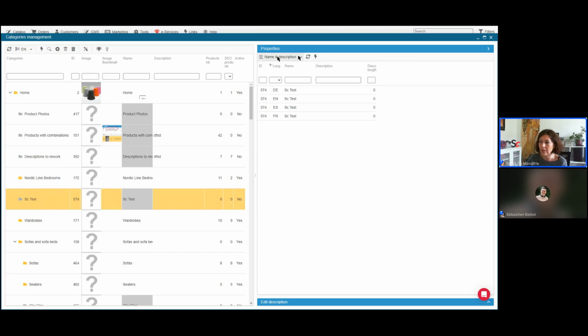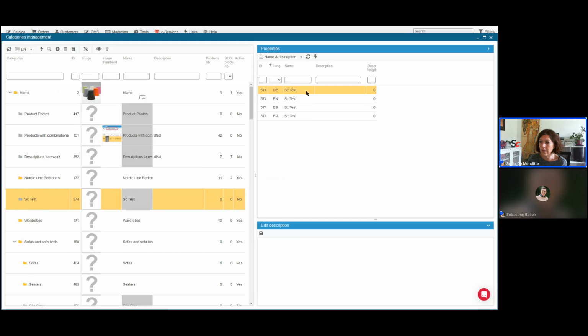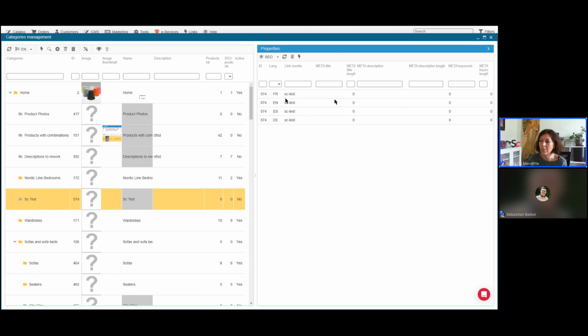And on the right-hand side, this is where I've got the names. So again, I've got different languages on my shop, so I can do my translation here. And we've got the description if you want to add descriptions on your categories. And you can also associate to customer groups, add images, and also work on the SEO. So add meta descriptions, meta title, etc.